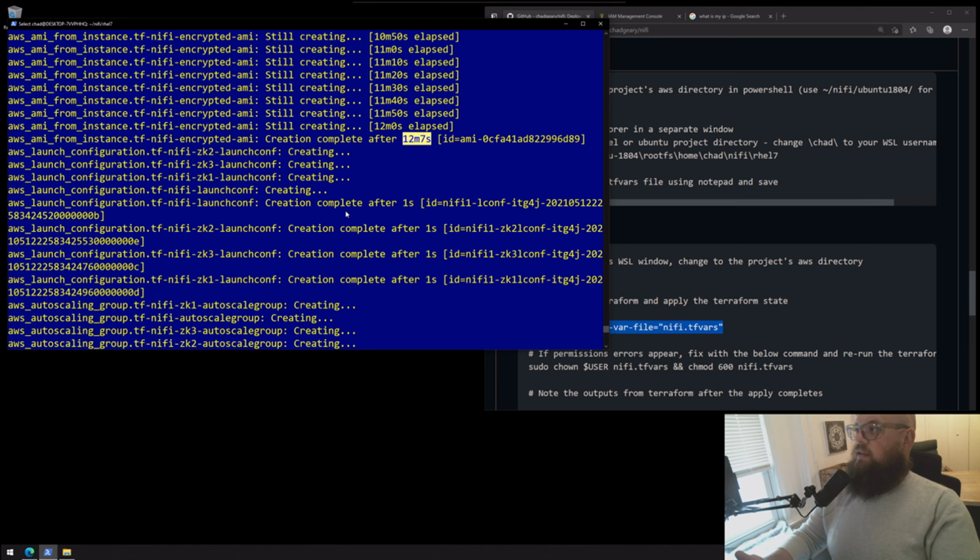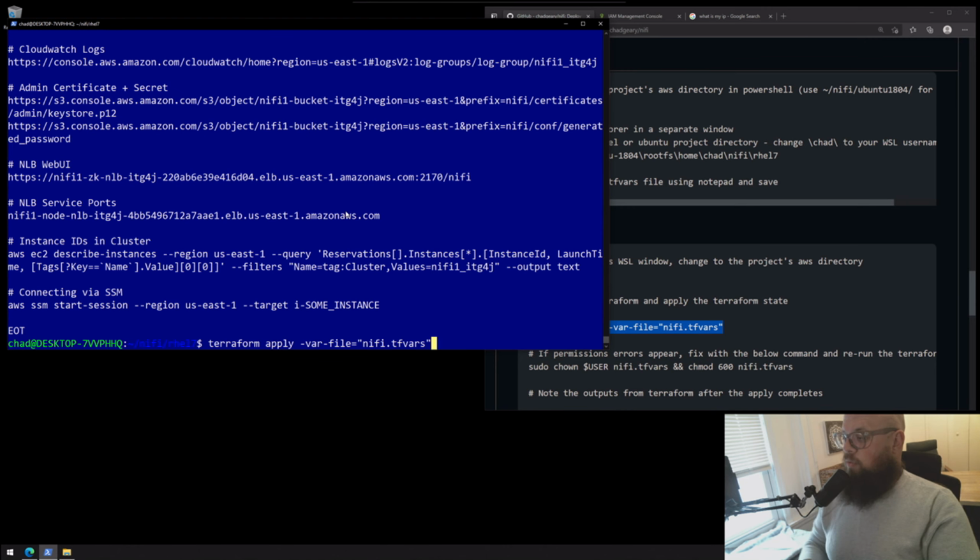If you ever need to make any changes, let's say you didn't set up any service ports and now you want them, you can edit that vars file again, and then rerun the Terraform apply. And that will tell it to make any changes that it needs.